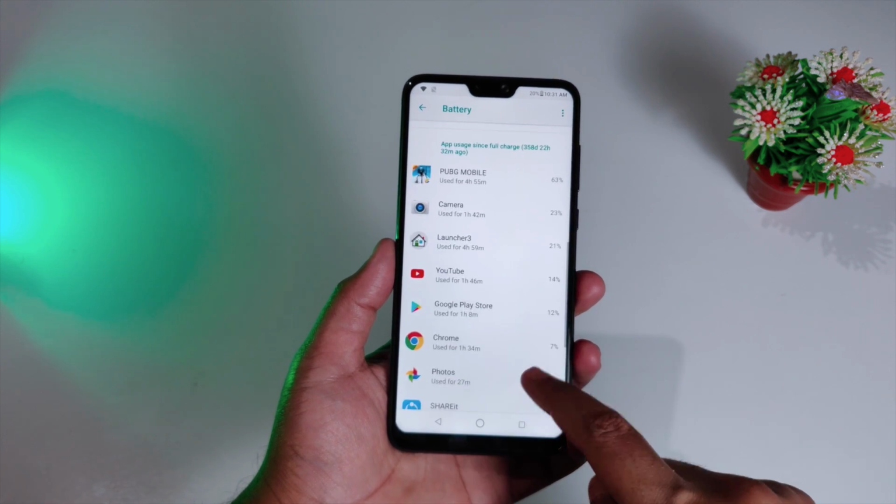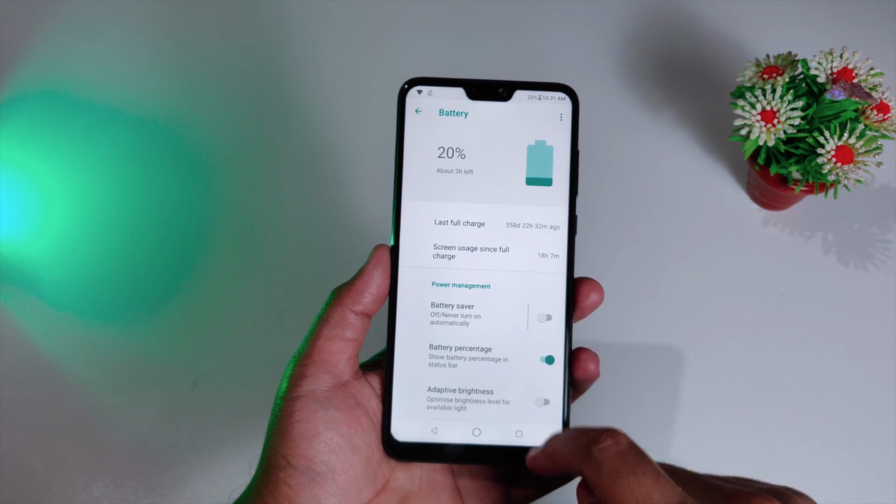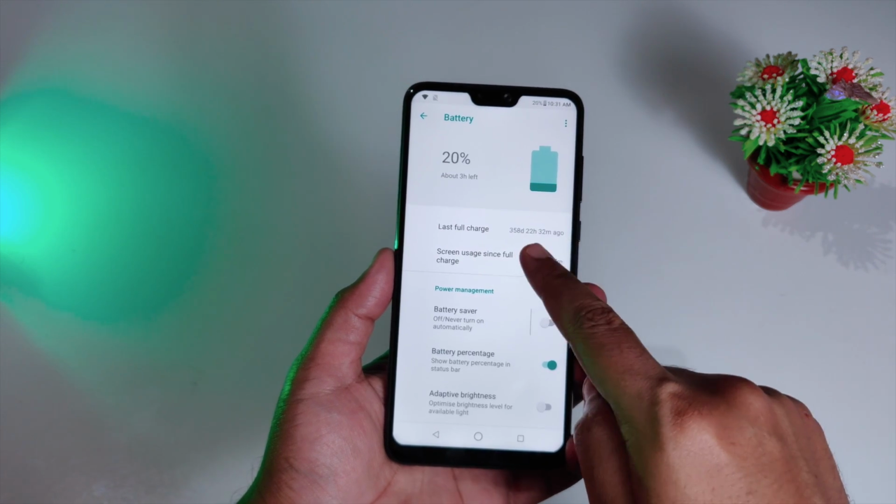However, the battery life on this phone is pretty impressive. You get around 2 days of battery life. You also get the battery saver option like any other Android device.